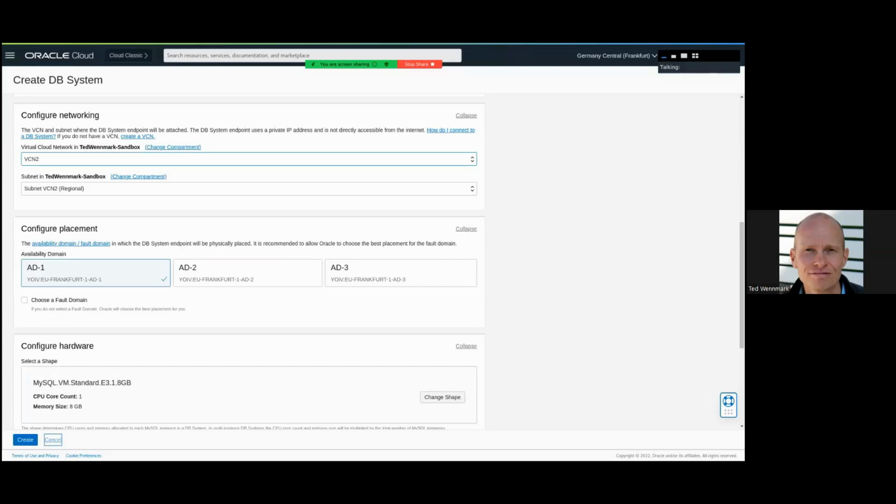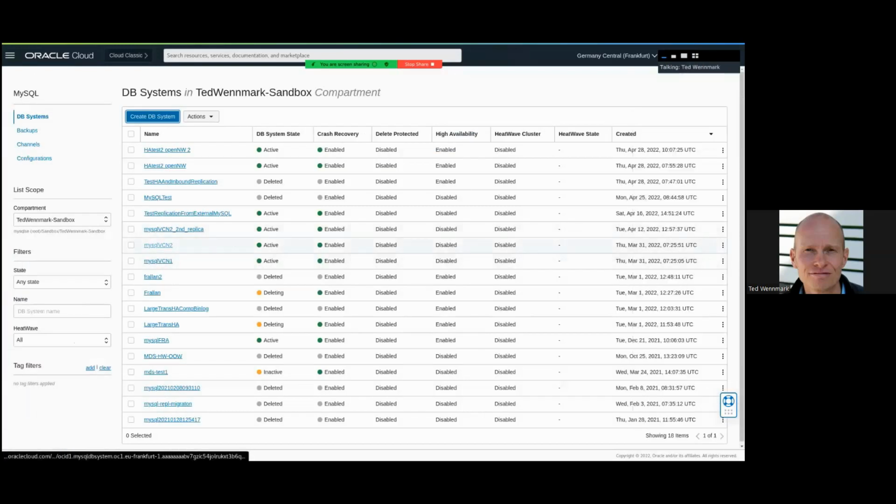Super simple. So, as you can see, I have one database in VCN2 and one database in VCN1. Just follow the guide.